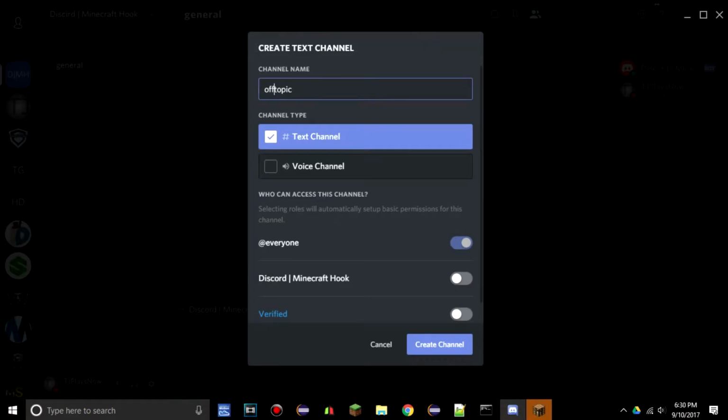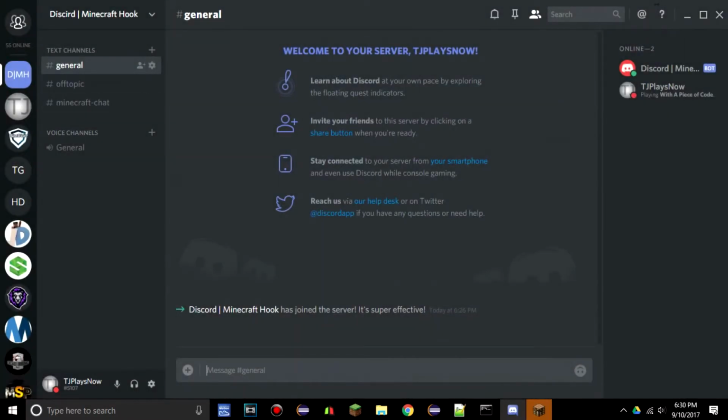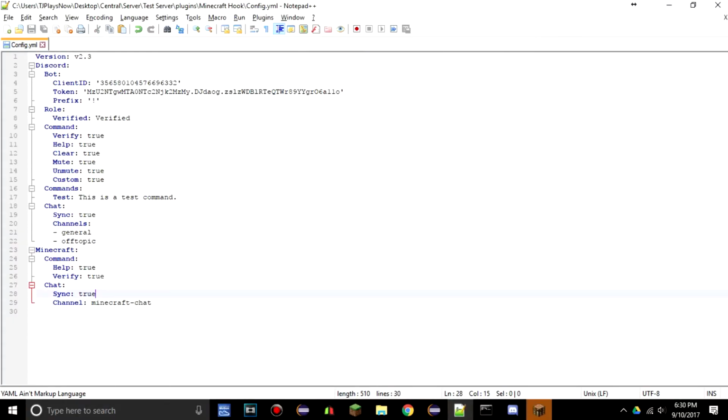Off topic doesn't have the minus, so that's okay. And then a Minecraft chat. Those three, you can name them whatever and just change them in the config and reload the server after that change, because at the moment, no reason to have a reload config. You shouldn't be editing this and reloading on the fly. But that is all of that, and verified right here is the name of the role that we just made.